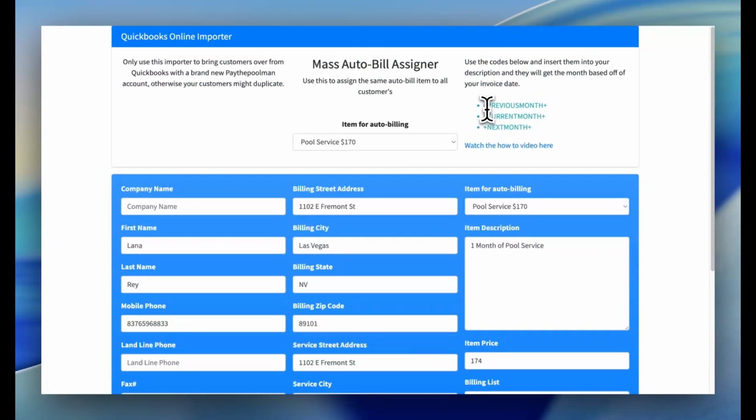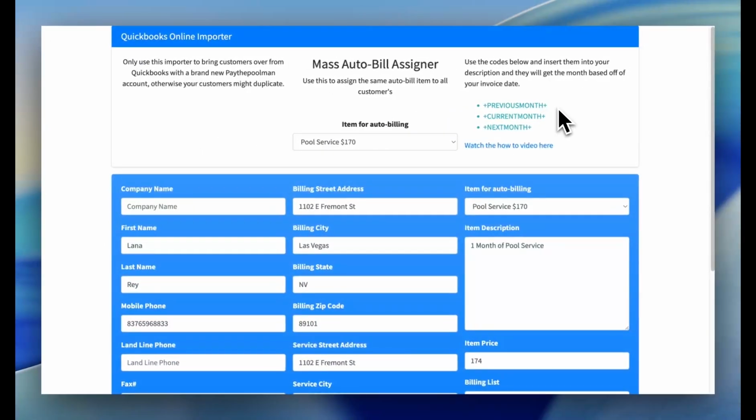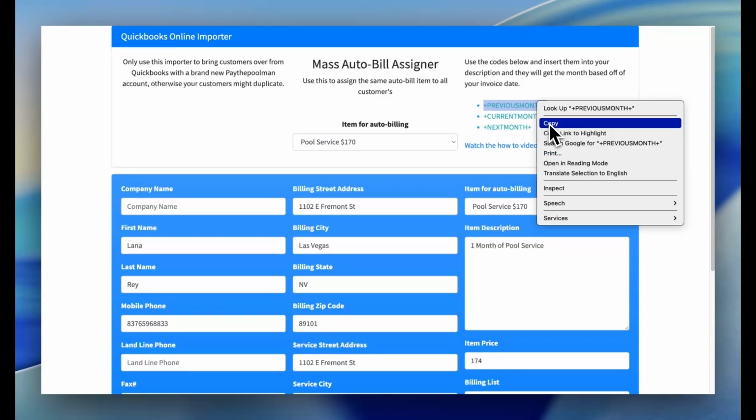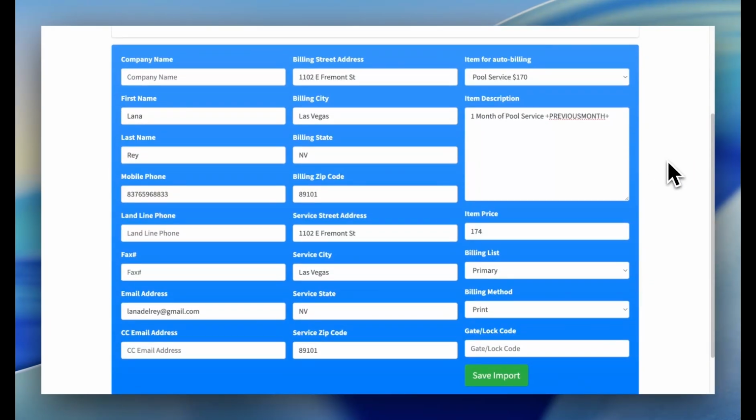You can also copy and paste from up here the code based off of the time of month that you send out your invoices. So if you send out your invoices for the previous month, you can copy this one. If you send out invoices for the current month, or if you send out invoices ahead of time for the next month, you can go ahead and copy that code and paste it right down here into item description, and that will work when you send out your billing.